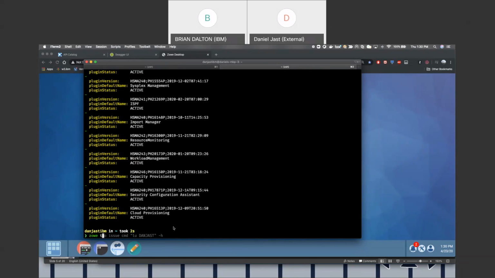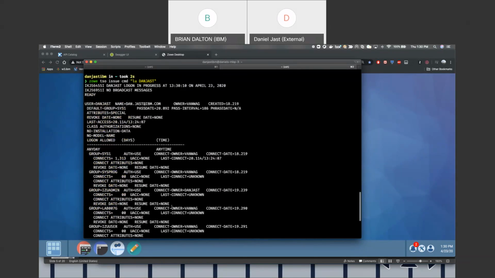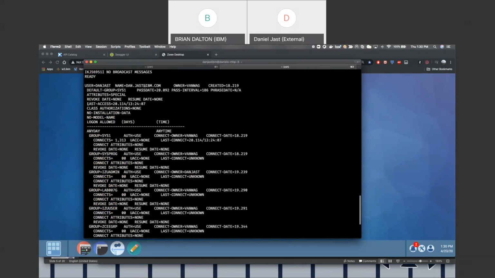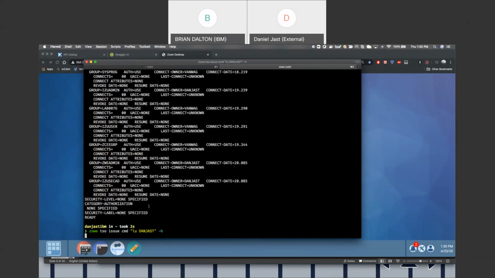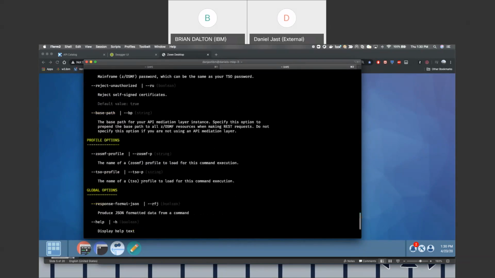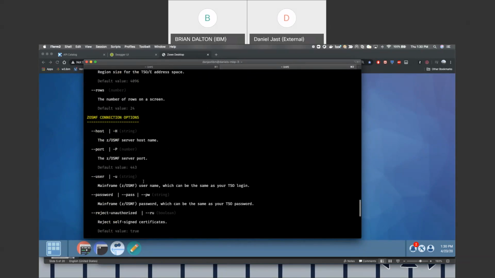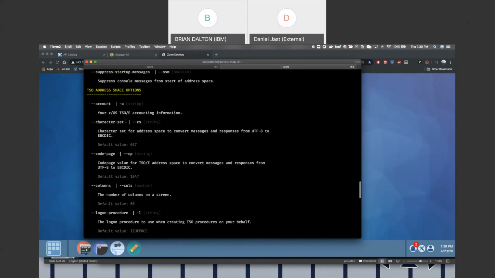Let's say we wanted to do a TSO command. We can issue a TSO LU Dan Jast, an LU against my user ID. It's listing out the RACF attributes about my user ID, and that's all printed out right here within my Mac terminal as well. One thing I like to show off is if I add a -h to any command, that gives me my help options. There's a lot of other parameters I can add here.